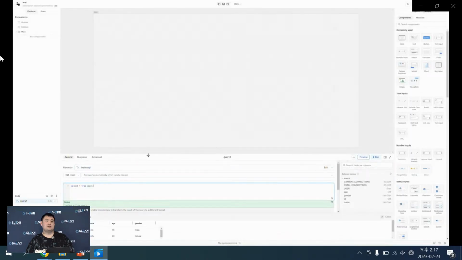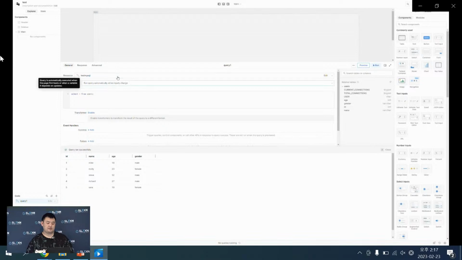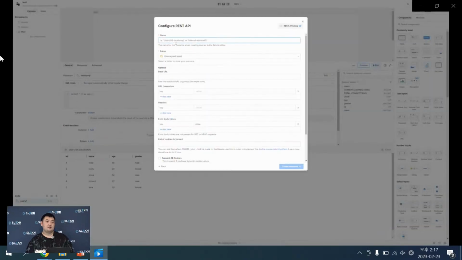After creating the resource, you can send SQL queries and fetch the data. But in this case, we will use REST API calls. The fields that we have to fill are the name and URL, and in case of my API, we should send the API key in the parameters of the request. Also, it is possible to configure, for example, body, headers, and authentication method.